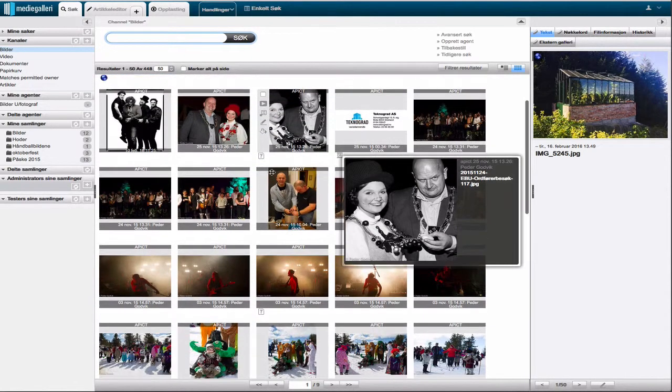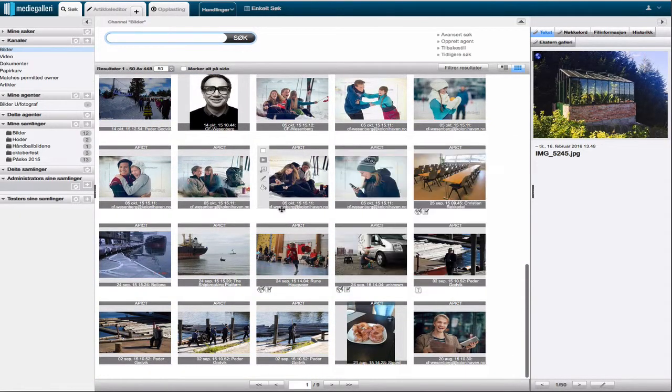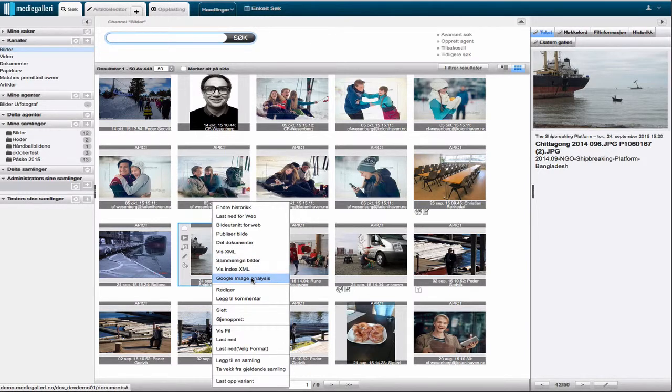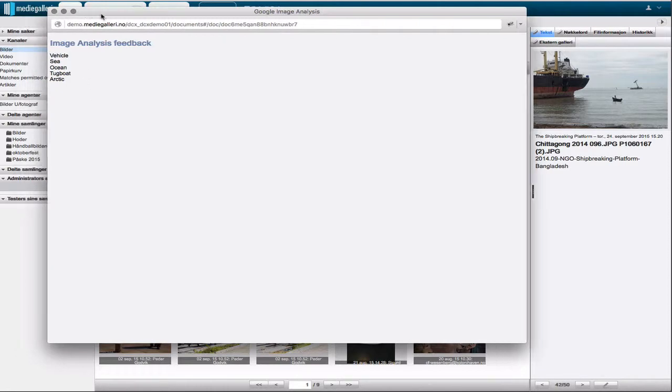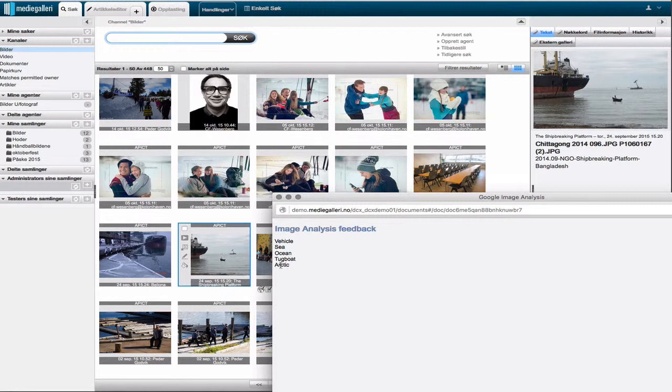So let's see if we'll go down and grab another image. Let's see the boat here. So it's a boat and something else, and we'll just right click on that and do the analyze again. Let's see what we're getting now. We're getting a vehicle, sea, ocean, tugboat, Arctic. So I'm not sure where it pulled the Arctic from, but if you look at the image to the left, it might be that it does have some Arctic information within it.